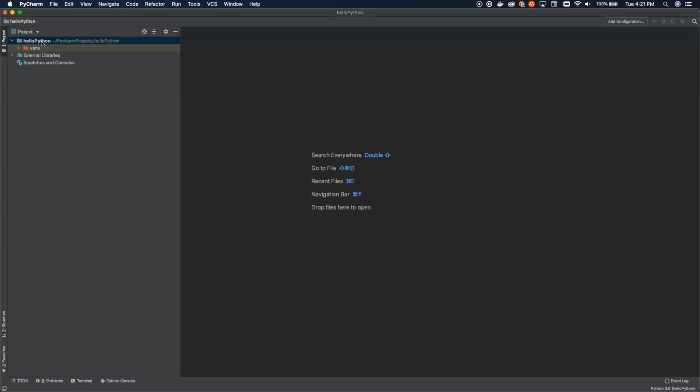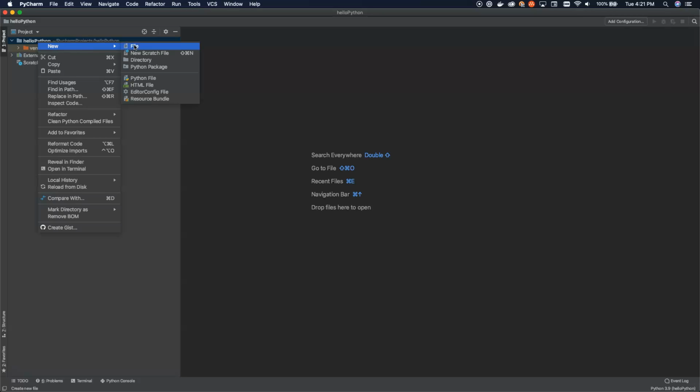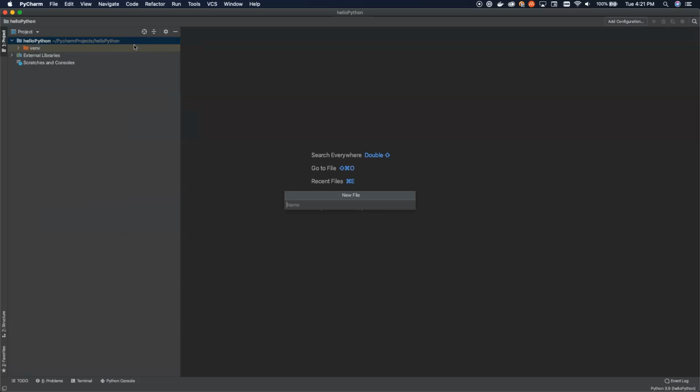We created a project when we started this up, and all we're going to do here is right click on the project folder and click new file. We're going to give the file a name. We're going to call this main.py. .py means it's a Python file, so go ahead and do that.